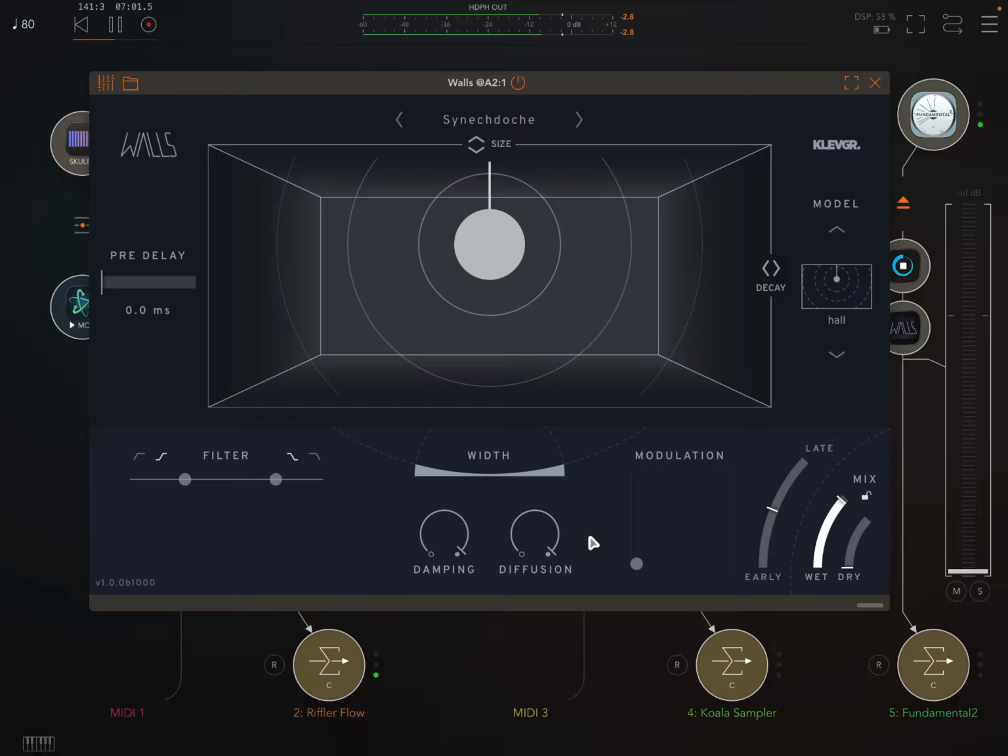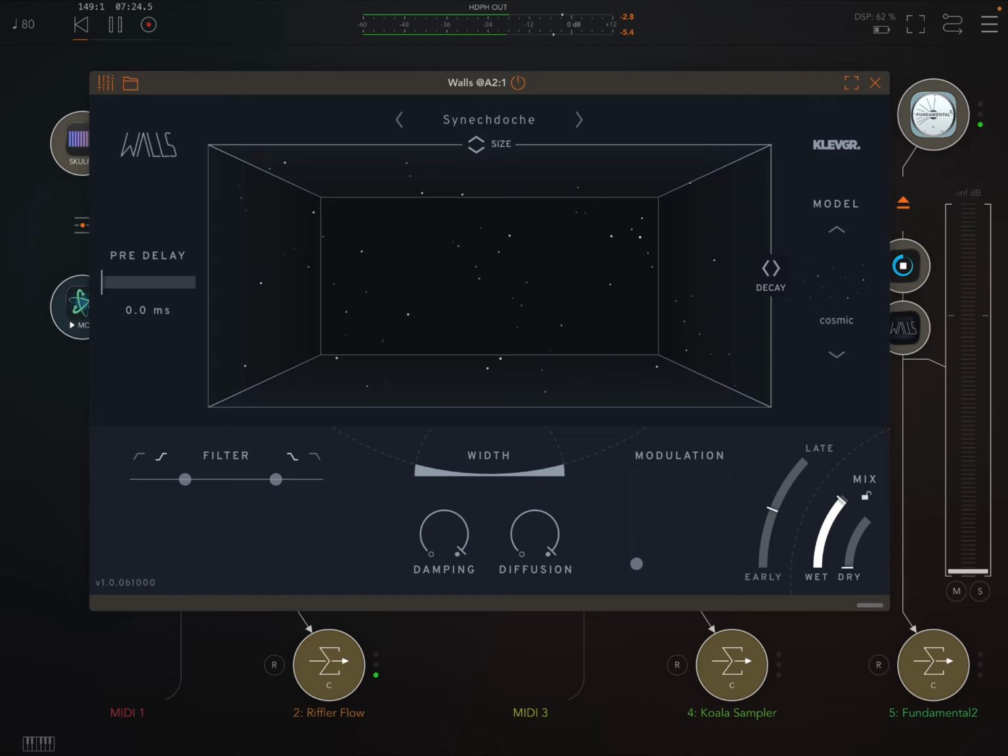Now here we've got no modulation. Let's bring in a little bit of modulation. And I'm going to let you hear the different algorithms. So we're on Hall at the moment. Let's go this direction.